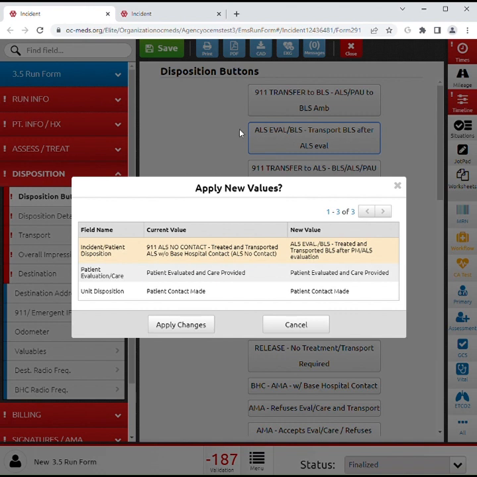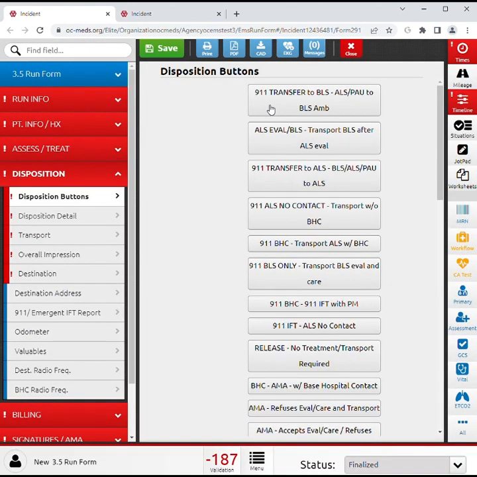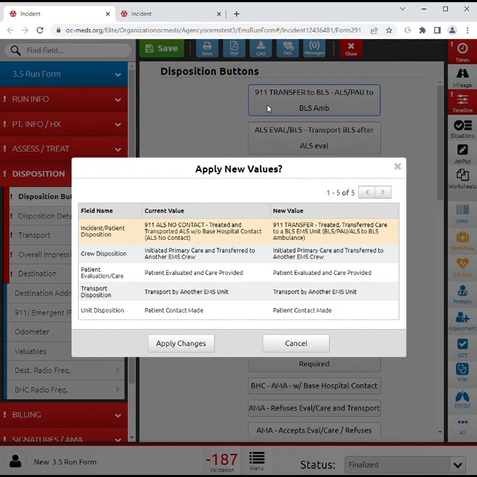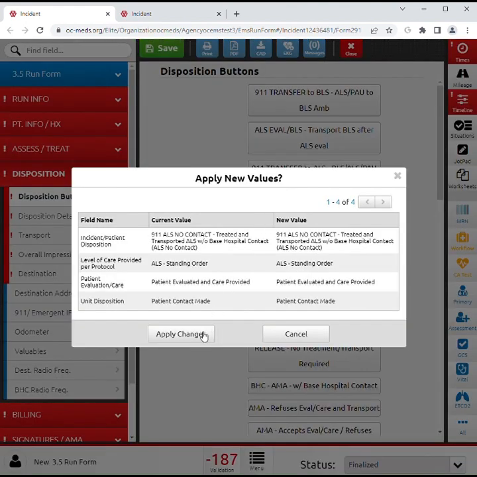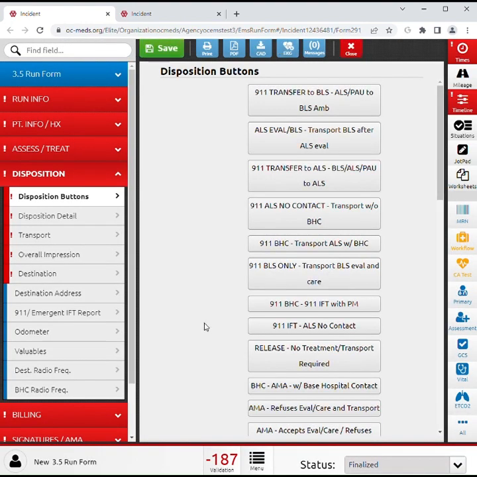Some of our dispositions are less definite in terms of how they fit with the new dispositions. For instance, the ALS eval/BLS here will only pre-populate 3 elements, whereas the 911 transfer to BLS will pre-populate 5. And we will set this disposition now to a transport disposition for further examination. Please review all of the disposition values here in depth and work to understand why they are linked to the new elements and values in the way that they are.